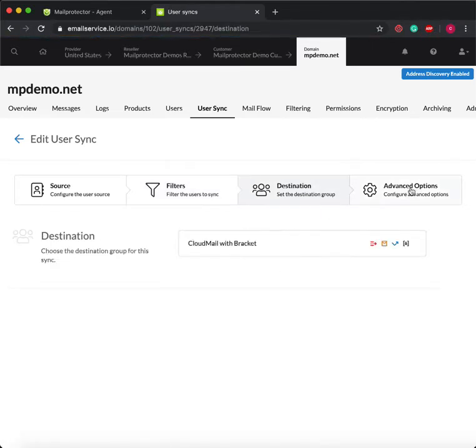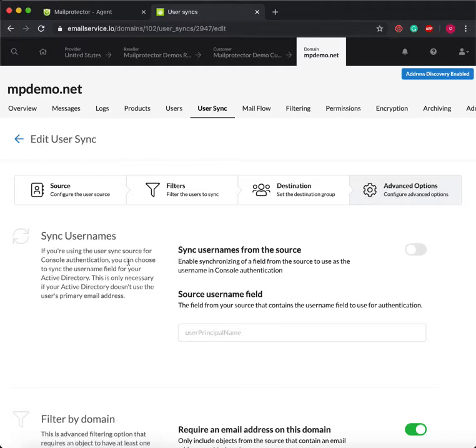Destination is the same. You can choose which group you want it to go to. And then sync usernames is Active Directory specific. If you want to have people log in using their username from Active Directory, you can turn this on, and it will sync that username instead of the mailbox username.